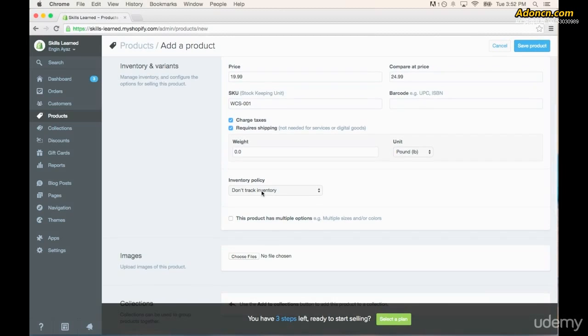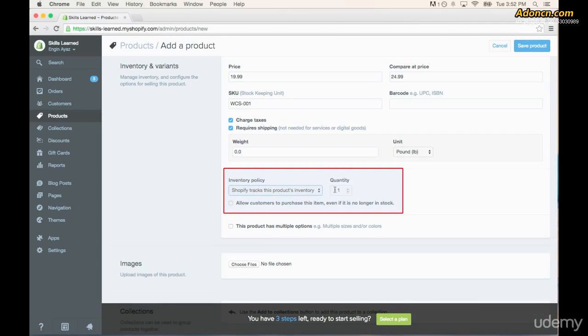And then underneath that, you have the option to either track the inventory or continue to not track the inventory. If you were to try and track the inventory, let's go ahead and click this and show you what happens. The first thing that happens is that you get an extra box over here with a label of quantity. So let's say I had 10 of these Game of Thrones shirts.